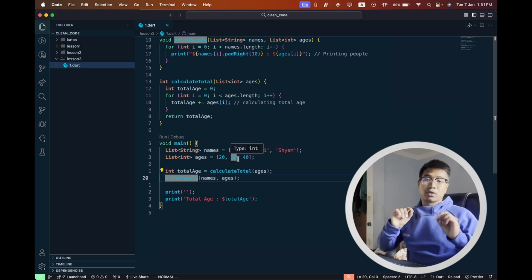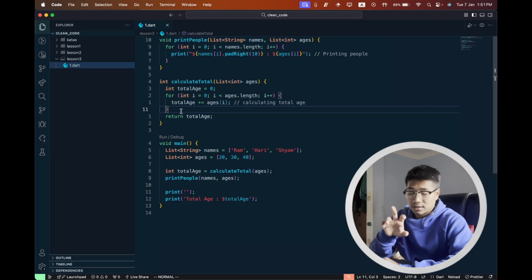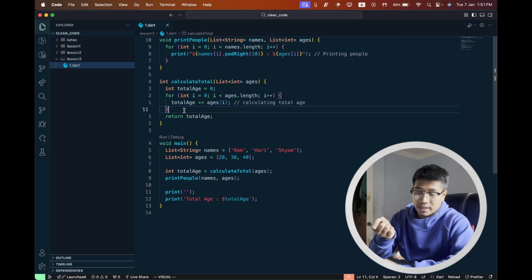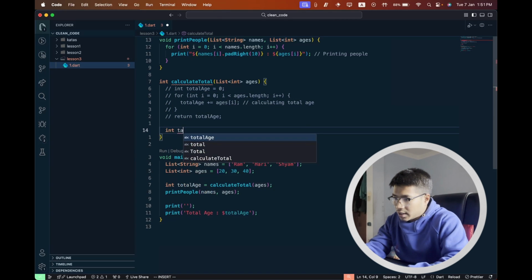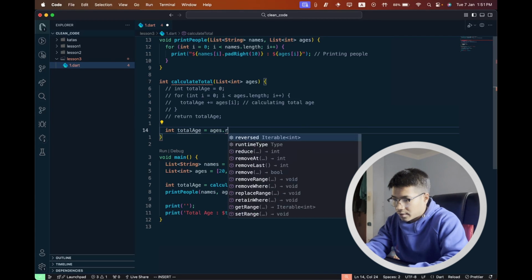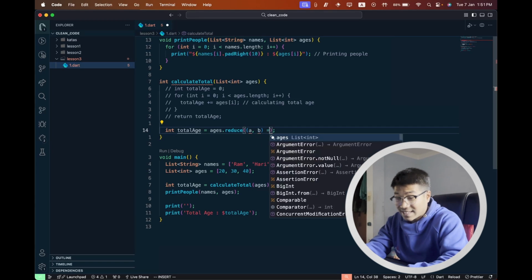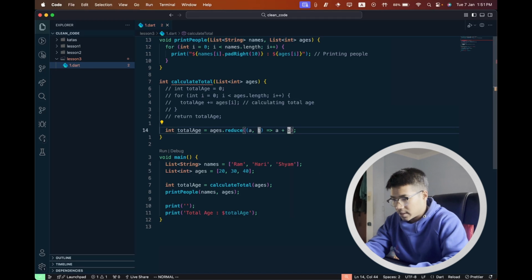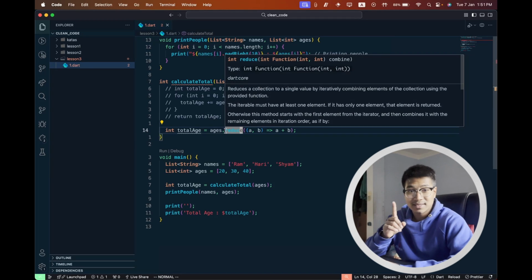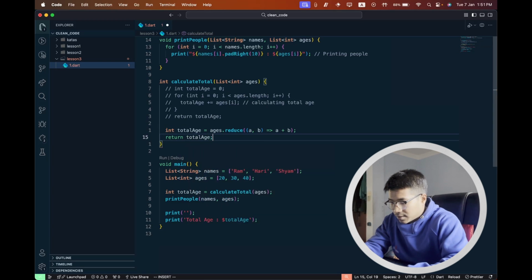So if you look at this calculate total function, the for loop over here is interested in computing the total age, and there is another way to do it in Dart, and that is known as reduce. Let me tell you how it's done. int total age is equal to ages.reduce. The way you're going to reduce it is a and b. A is the accumulator, b is the next element in the iteration, and I'm going to do a plus b. So this will give me one single number that will be the total age, and I can return that total age.